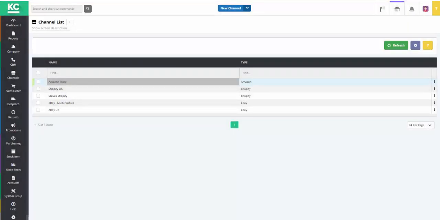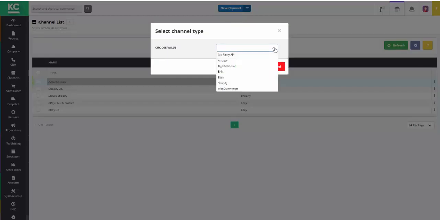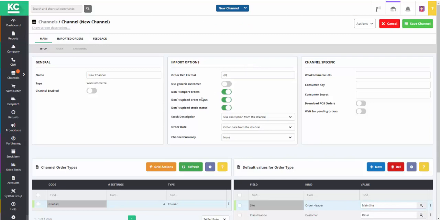The first step in setting up a new WooCommerce channel in KS Control Cloud is to go to the Channels screen and click on New Channel at the top of the screen. We're then presented with a dialog to ask us what type of channel we want to set up, so we'll select WooCommerce. The main setup screen will then open, and the first thing we need to do is to give our new channel a name.